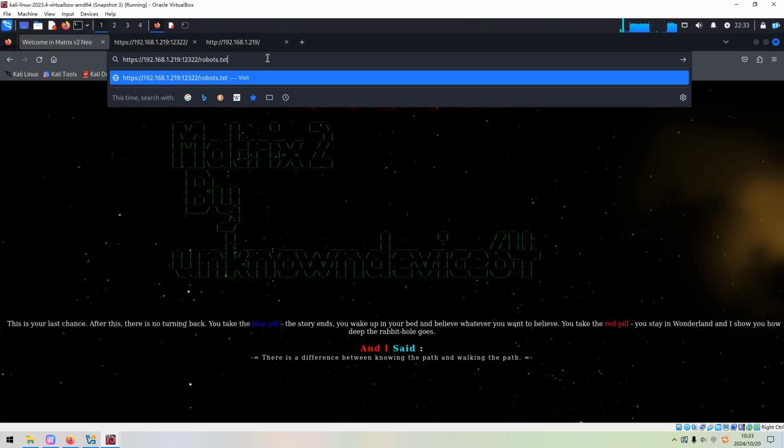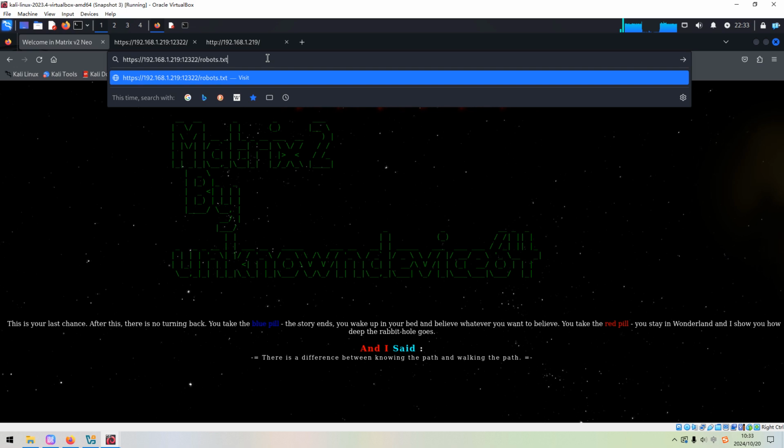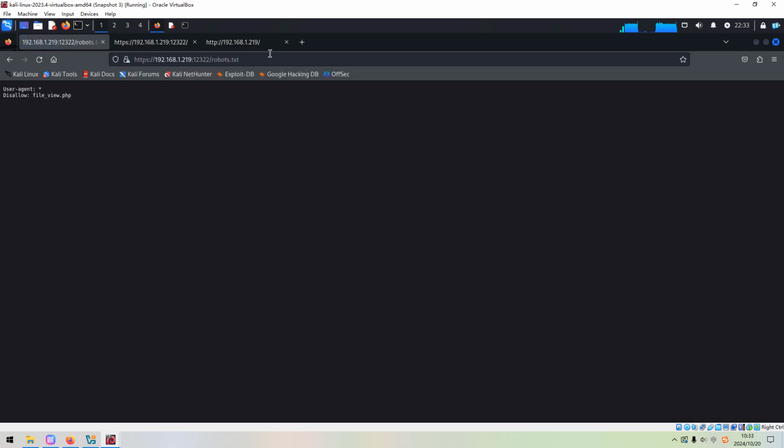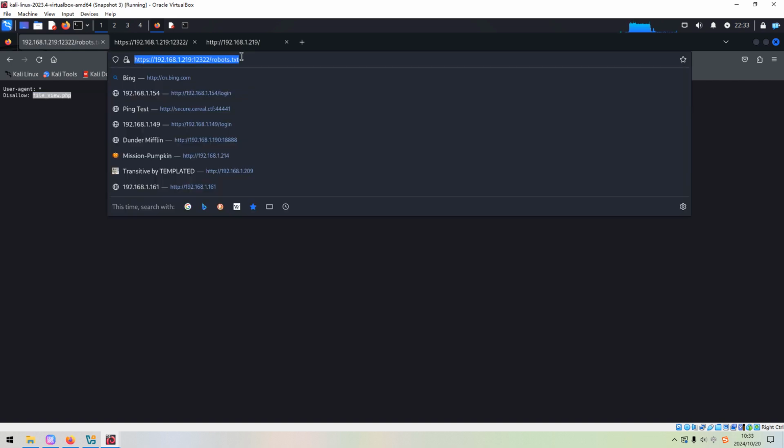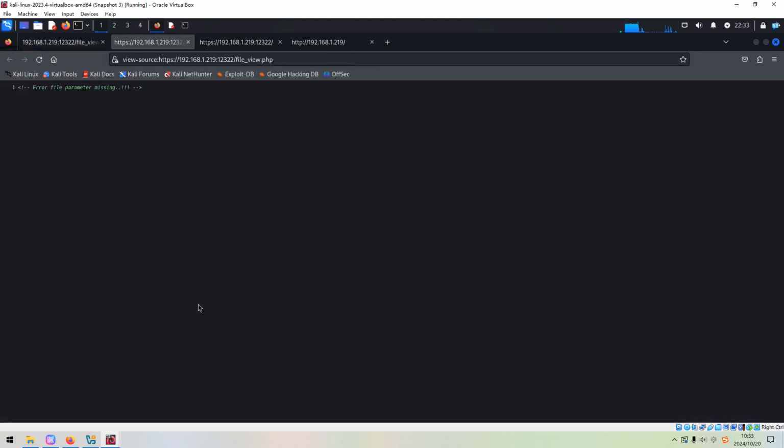From the map scanning, we know that this application has a robots file available. And here, there is one entry. The name is file view. I think the file name itself can tell us this must have something to do with file inclusion. We can copy and access this file. And nothing returned. If you check its source code, we can get some error message.